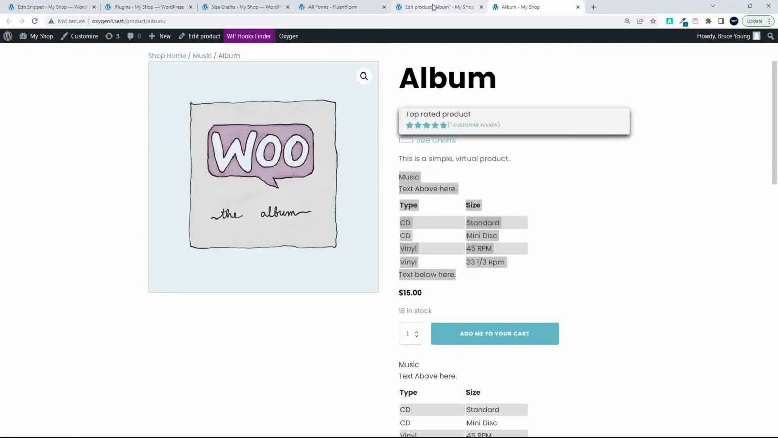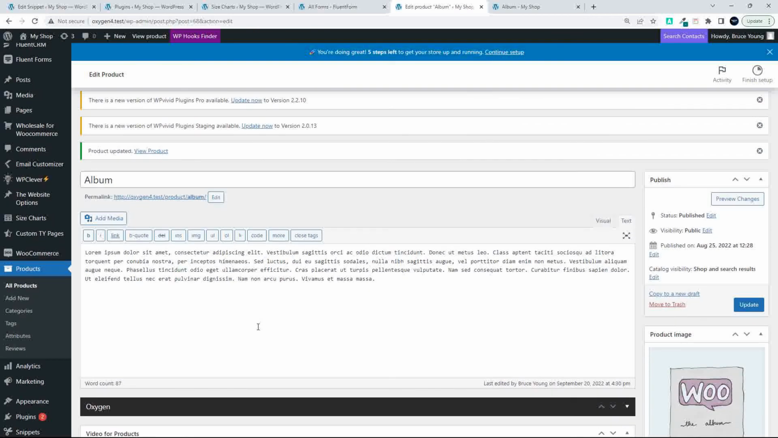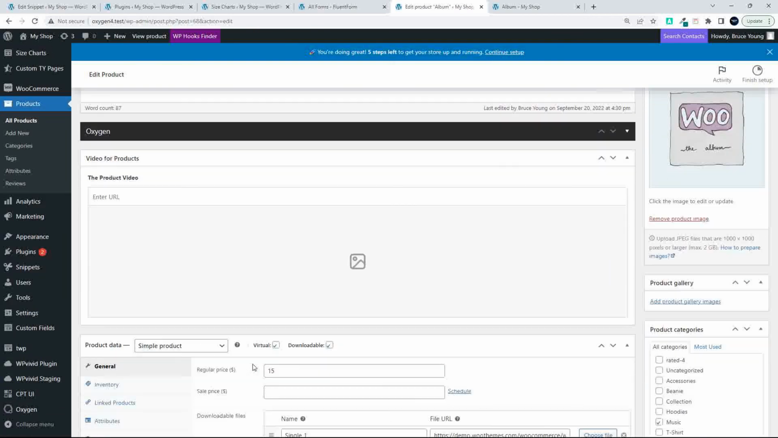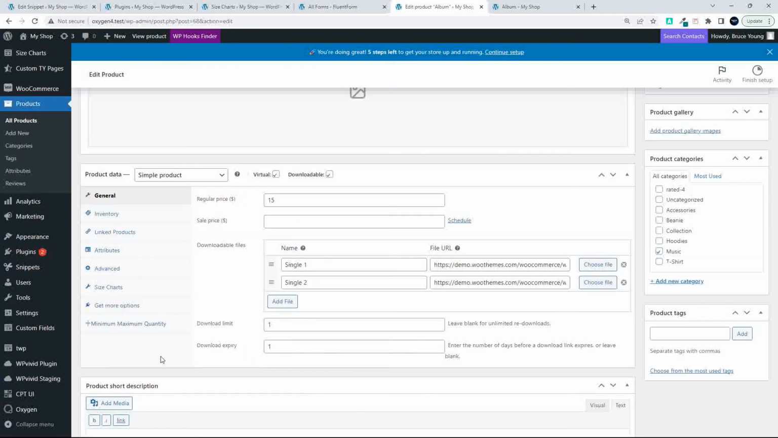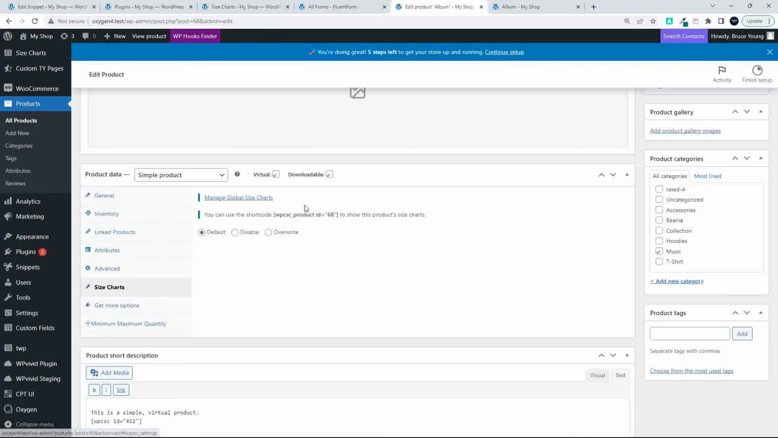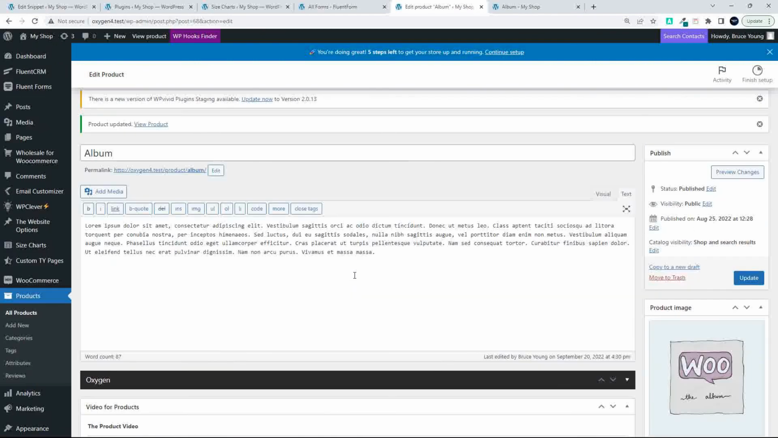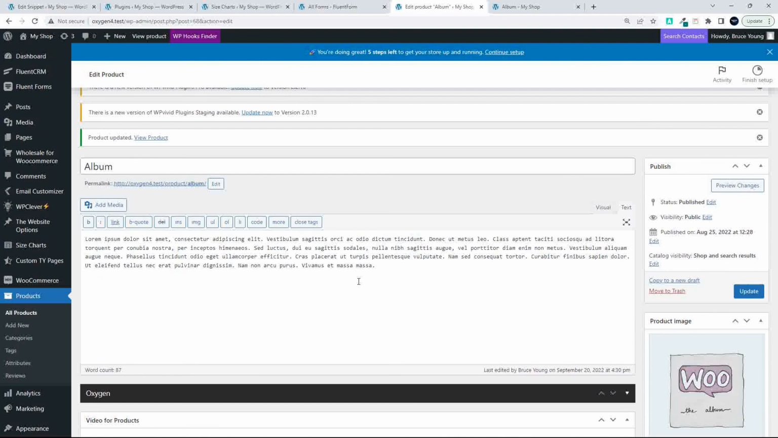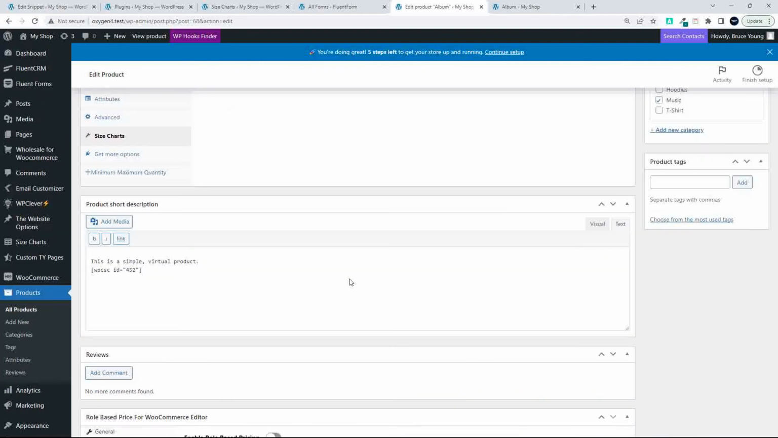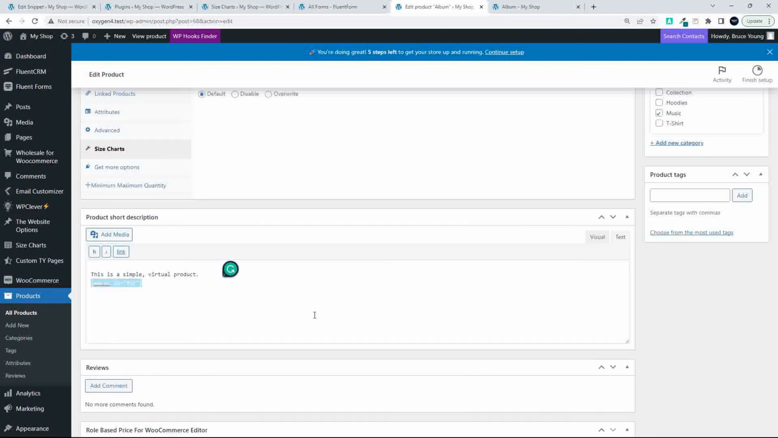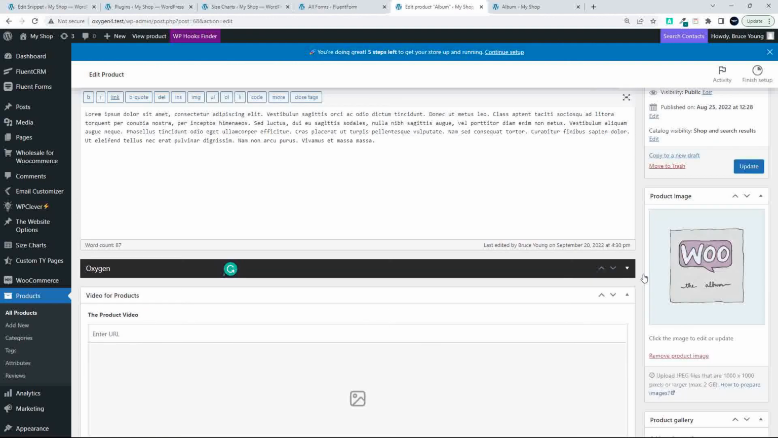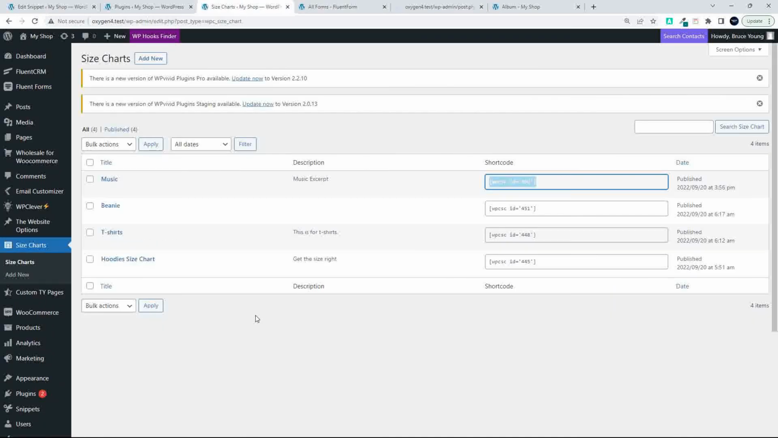Now it will be inserted when we edit the product. So if you have a specific size chart, you could create it. And when you create it, you don't allocate it to a product in any way. And then using the shortcode, you could insert it manually on a specific page if that's what you wanted to do.